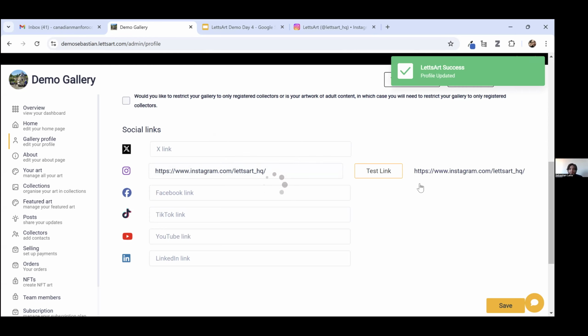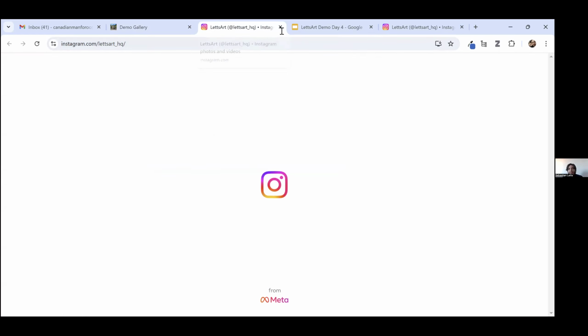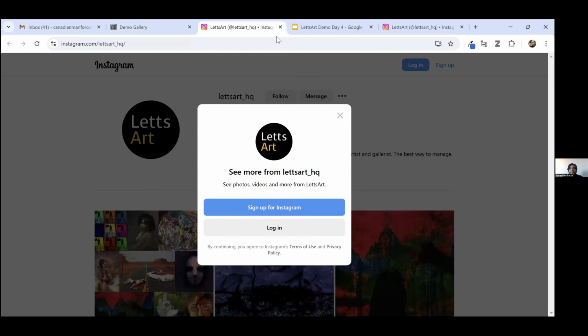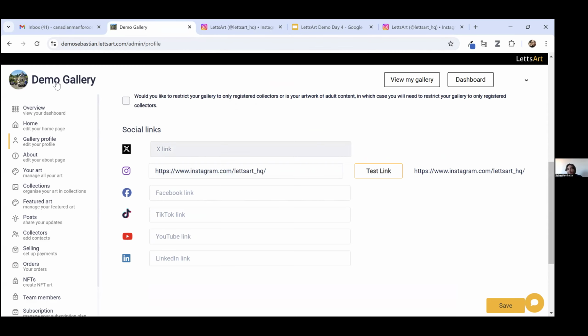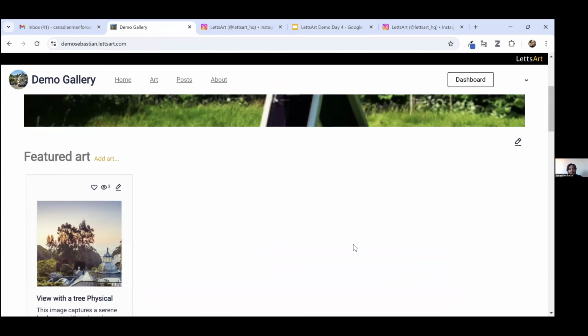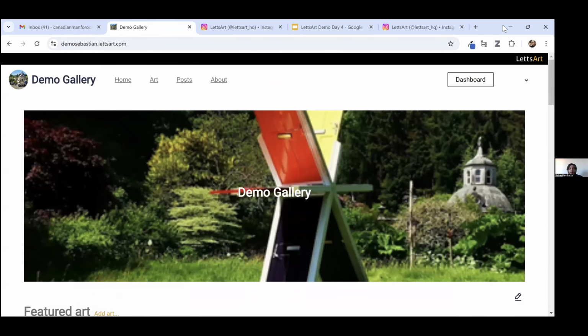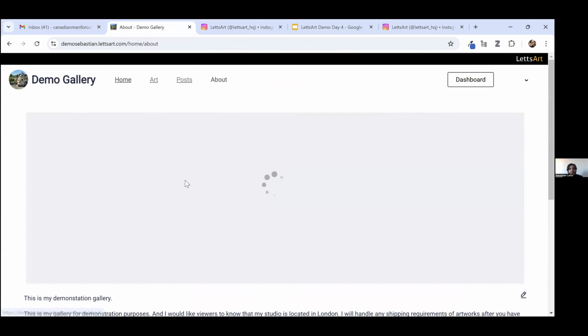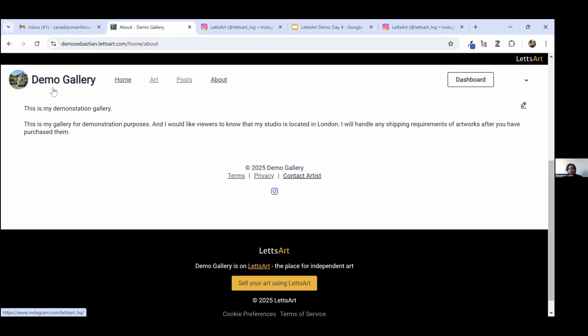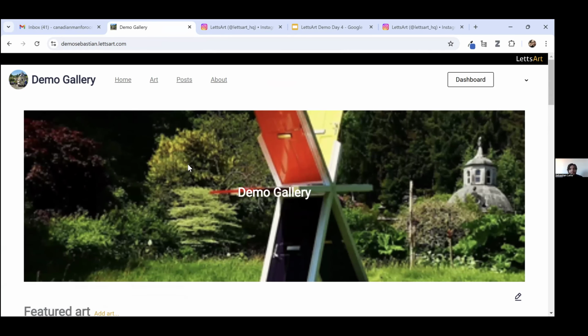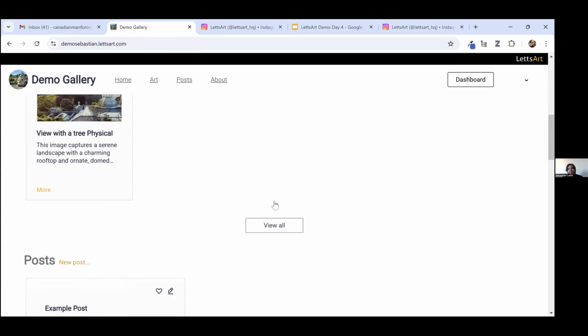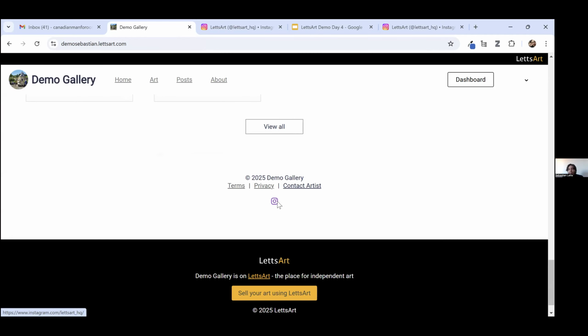Let's then save that as an example. We can test the link to see that it is going to the correct place. And finally, we can go back here and go to our gallery. And you should see now, when users come here, they have a link to your Instagram. So that is at the bottom of your gallery and in your about page. Users will have an Instagram link, and that'll go straight to your Instagram.